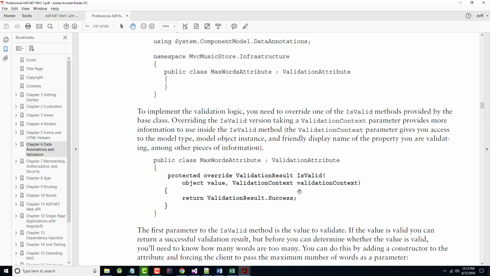To implement the validation logic, the author says here, you need to override one of the isValid methods provided by the base class. Overriding the isValid version taking a validation context parameter provides more information to use inside of the isValid method. So you can see that right here, we've just added this. Inside of here.